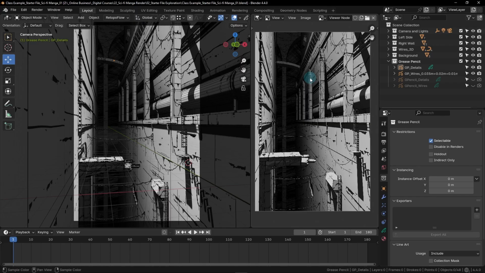Our goal is to make our render look as if it's a scan from a paper manga book. We want to have visible imperfections that a printed page from a book would create, such as print lines, paper fibers, and patchy darkness from the ink. We'll be adding all of these effects and more in the compositing workspace. So let's head there now.